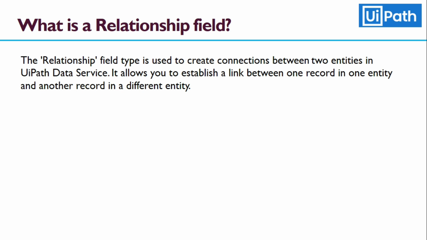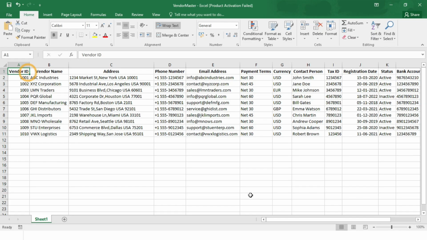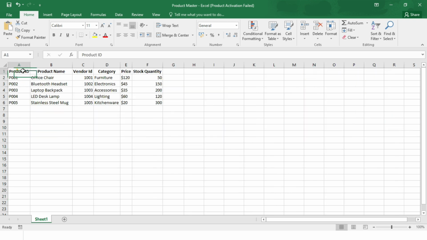Now let's follow the steps to create another entity so that we can link these two entities, vendor master and product master. We already have a vendor master which we created by using this Excel file. Now we have another Excel file for the product master, this one. So we'll be using this data to create the product master.